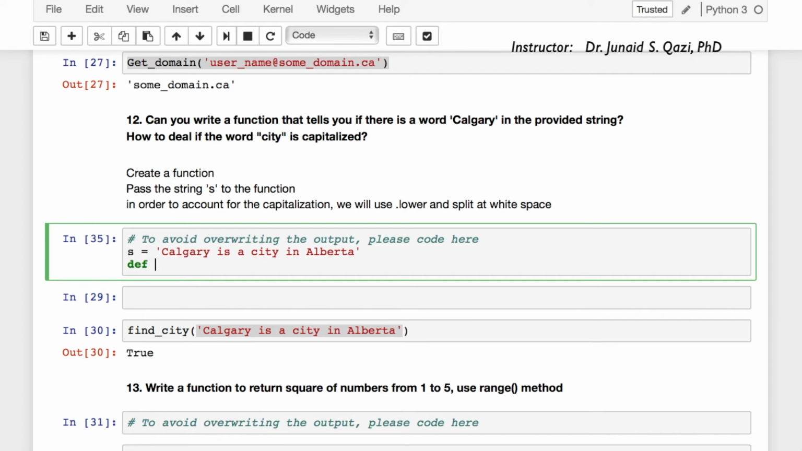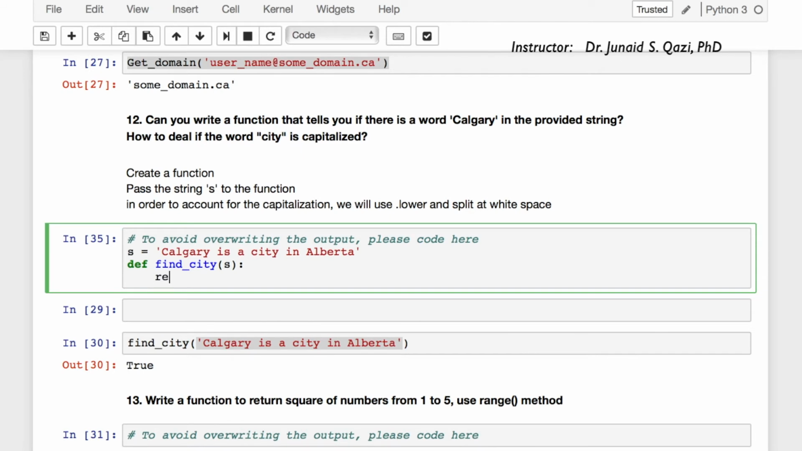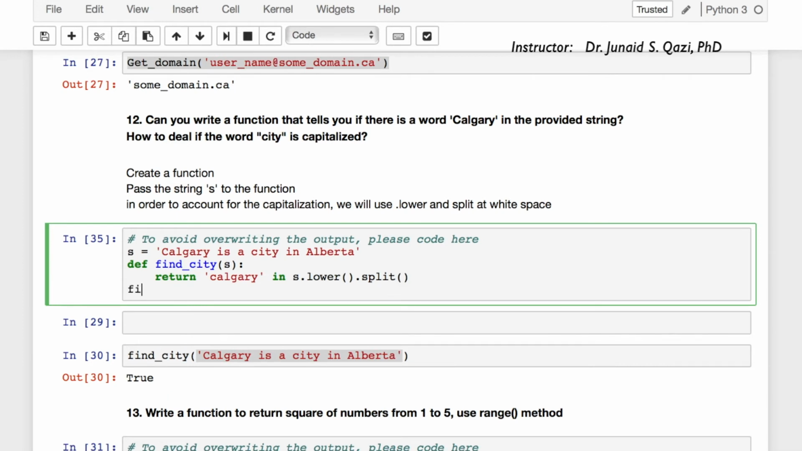S equal to this string. Write a function def find city, pass in this string, colon, return Calgary in s dot lower, dealing with capitalization here, converting everything in this string to lowercase, and then split at white space. And let's call this function find city and pass in this string s.